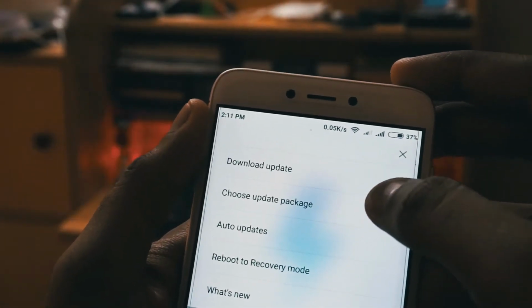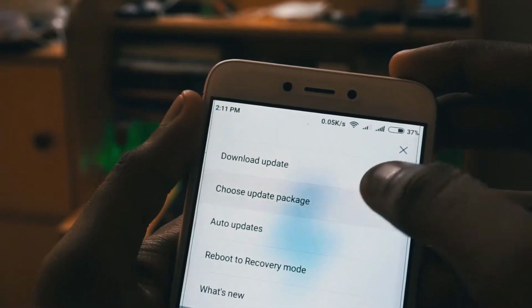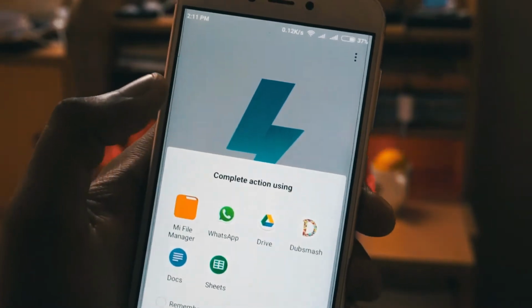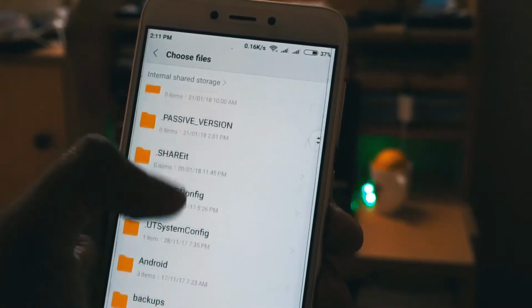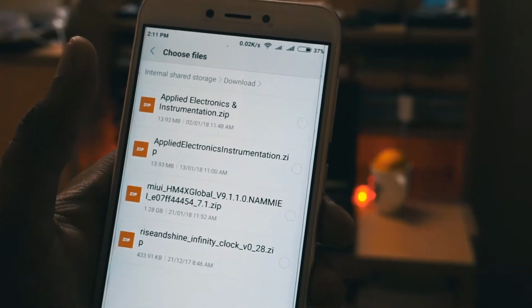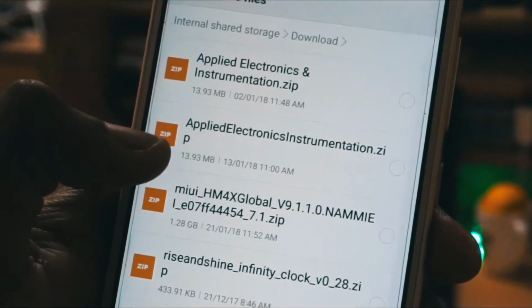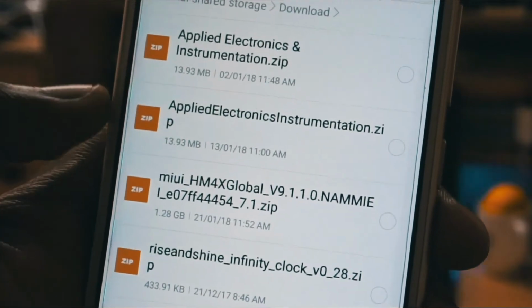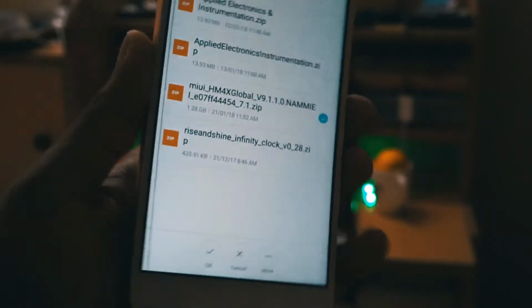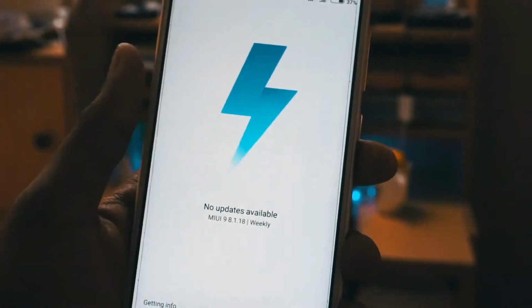Now you have to go to the updater app and press on the three dots on the right side of the screen, then click on choose update package, click MI File Explorer and browse the zip file that you have downloaded. I have kept it in the download folder. As you can see here, it is a global stable ROM 9.1.1.0. Just click on that and click the OK button.